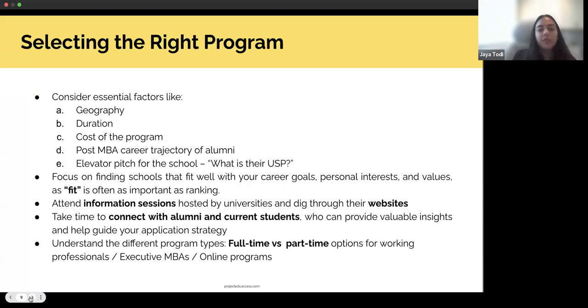Selecting the right program. So I already touched a little bit on geography here, right? Which is that if you want to be in a certain geography, like if you want to be in the US post your MBA, an MBA from the US is going to be extremely beneficial to do that, especially since I mentioned the visa restrictions and stuff like that. It just becomes a lot easier if you have education here.